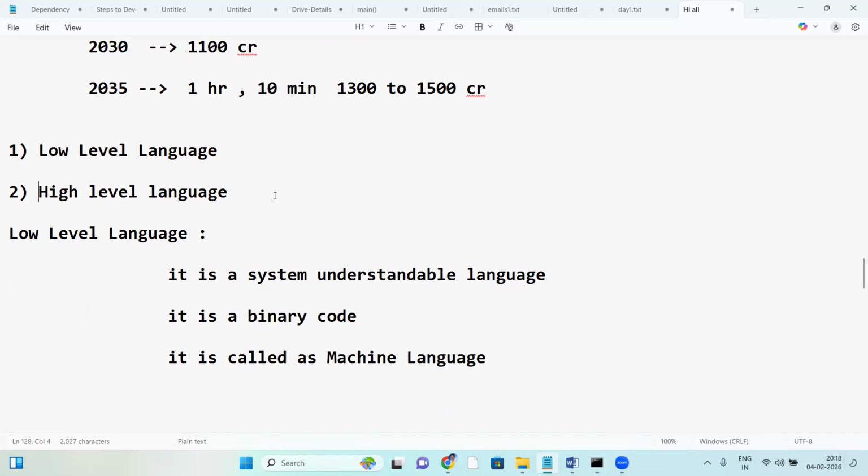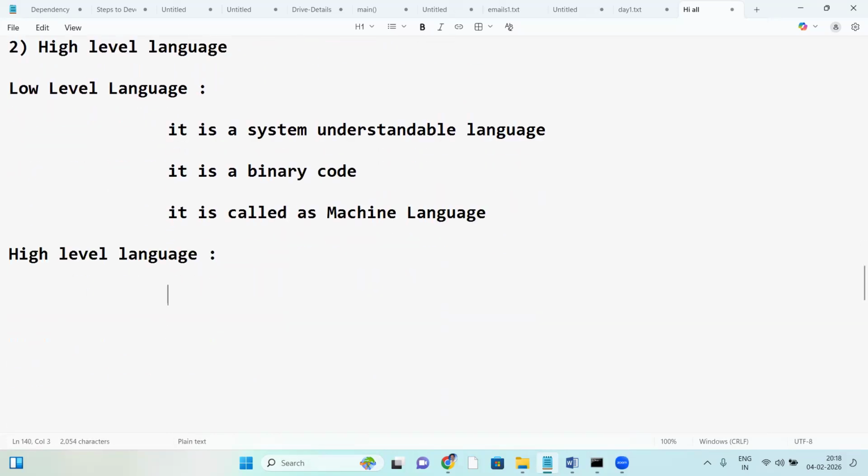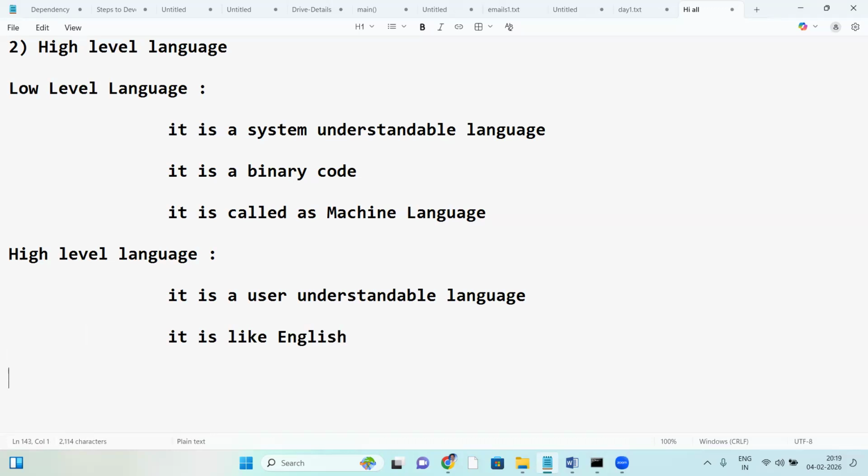So next, high level language. It's a user understandable language. Yes, it's like English.